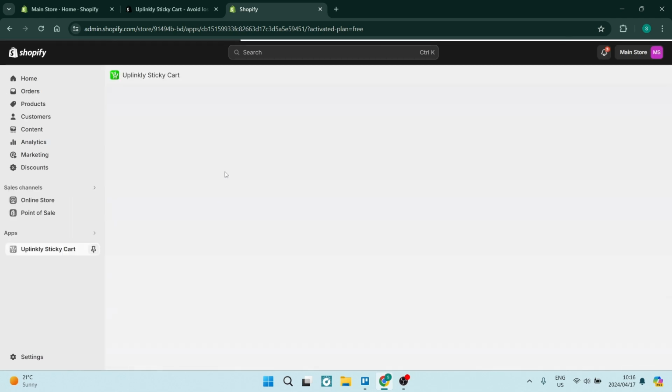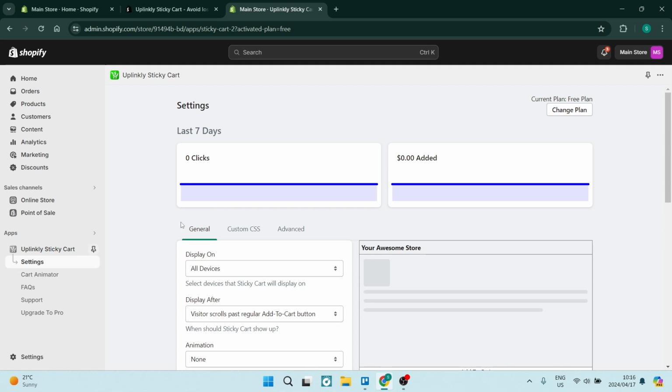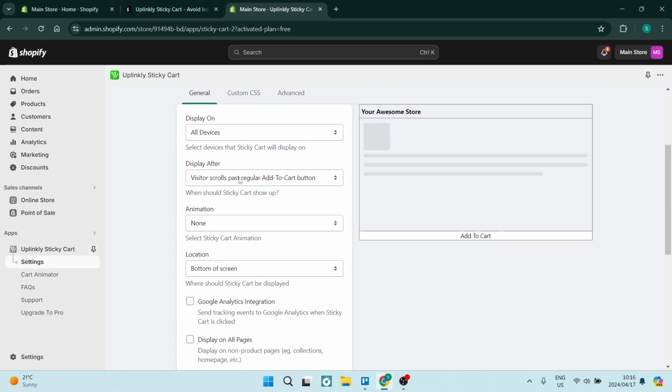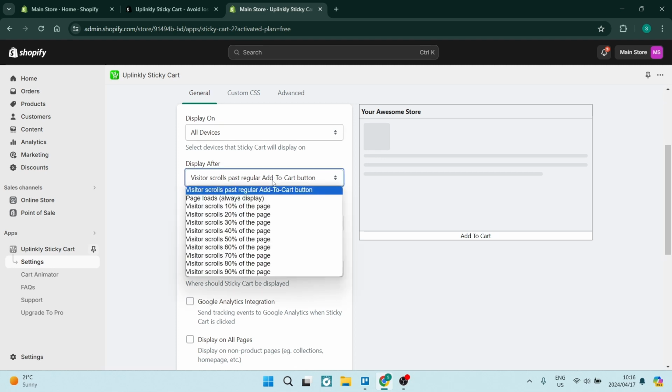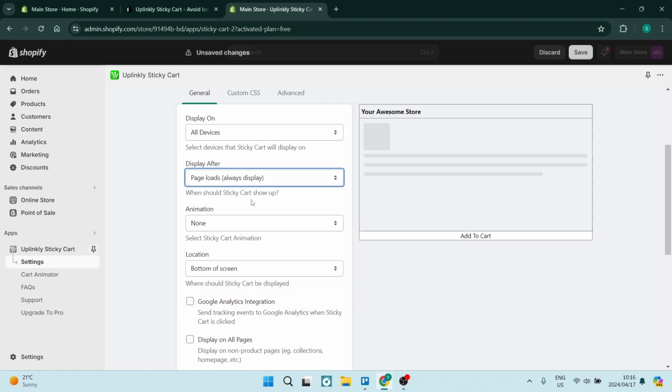be in the settings. So what we can do here under general is we can display on either desktops, laptops, and tablets, or only mobile phones. We're going to leave it on all devices. That means that this sticky add to cart will display on all types of devices, and then display after, and we can choose when it actually starts to display. So we're going to go ahead and just say page load. So this is like an always display, and then we're going to choose that animation.